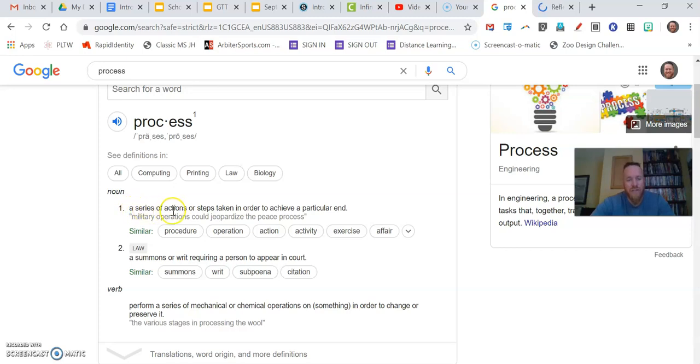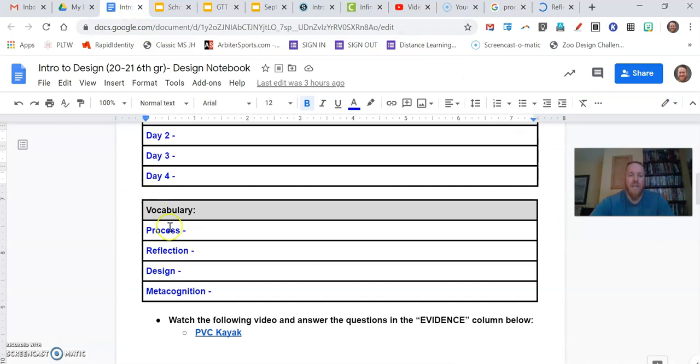So I look at this as a series of actions or steps. I might just say, hey, steps, parts, in order to achieve a particular end. Well, I don't really talk that way, but that means if I'm achieving an end, I'm meeting a goal. So my definition might be parts or steps to meet a goal. So I go back to process here and I type in, steps to meet a goal. There's my definition. It's short, it's sweet. I understand what it means.